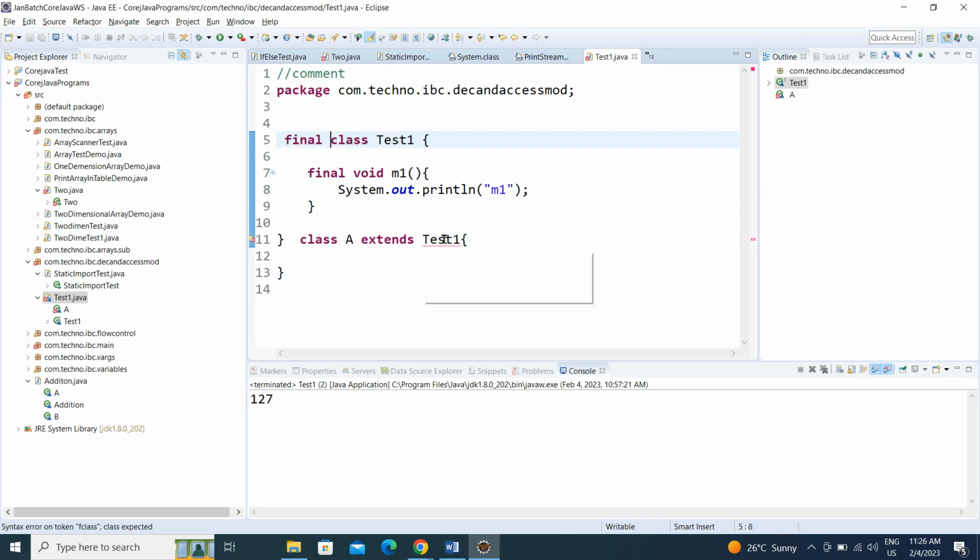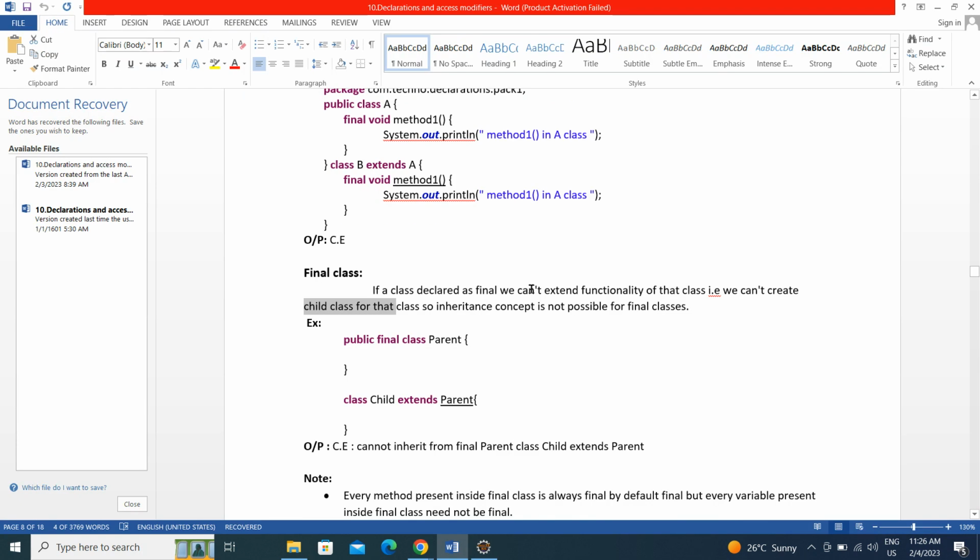Okay, now see, it is a subclass. See, A cannot subclass the final class test, because the class test one is a final class. We can't create a subclass for final classes. That is the meaning of that.